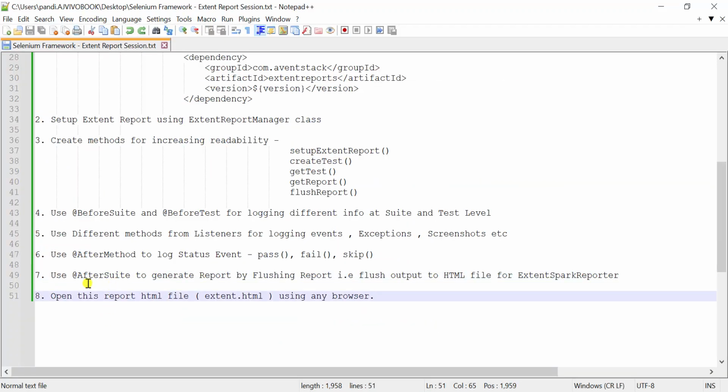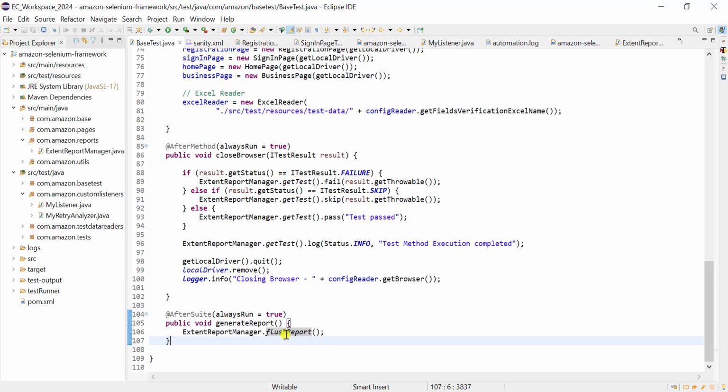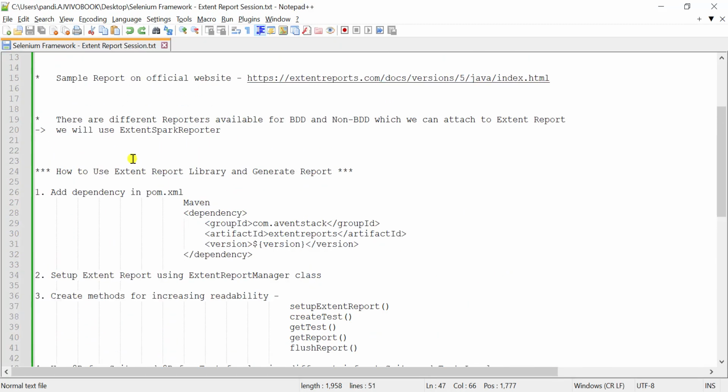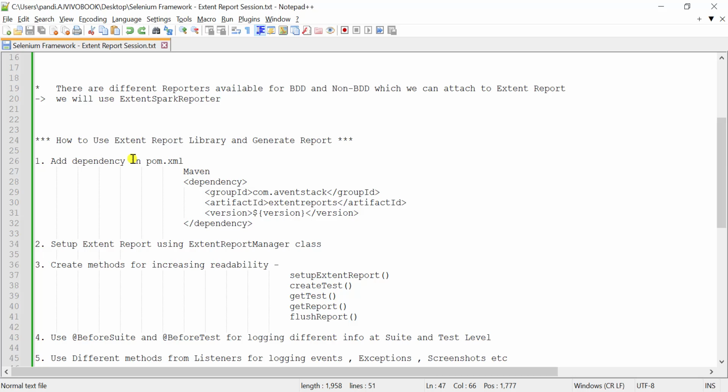So seventh step is use the after suite to generate report by flushing the report. So this will be the one-time activity at the end of execution of your test suite. So we have this flushReport static method in the ExtentReportManager class. So just call that method here in the after suite. So all these steps to generate the basic ExtentReport for our framework are completed.